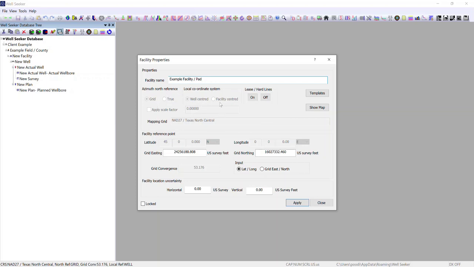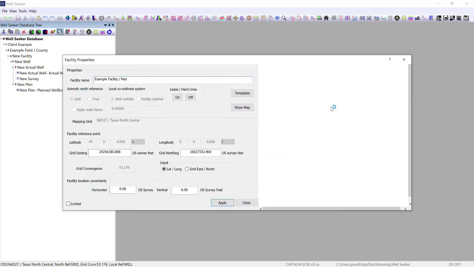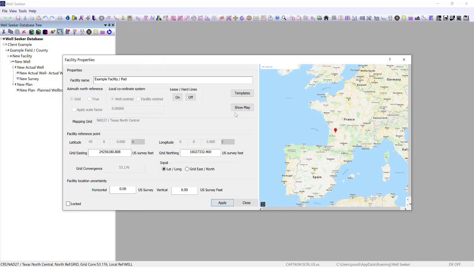Okay, so greyed out options have already been selected at field level. We then have a lease hard lines on and off button here. What this effectively does is if there's any lease lines that have been created and associated with this facility pad level, if you select on, any wells on that facility will automatically, when you open up a plot, display those lease lines and hard lines. If you select off, it won't display them. If you go to show map, the same functionality that we had at field level.